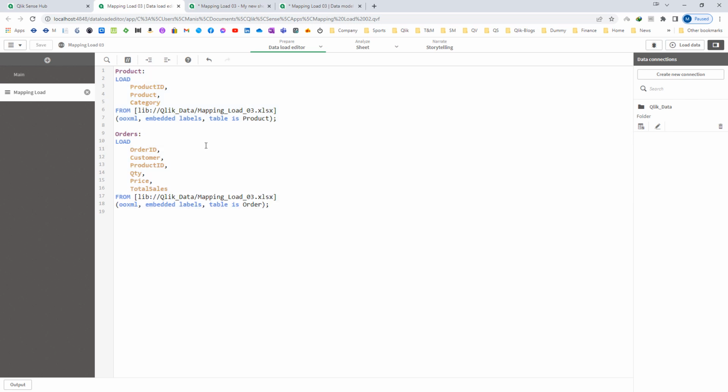As already mentioned in the first video of mapping load, when we use mapping load, there must be only two fields in the mapping table. The first field is the field which we need to map, and the second field is the field containing the desired mapping value. But in our case, we have two fields which we need as a result: product name, meaning product, and category.